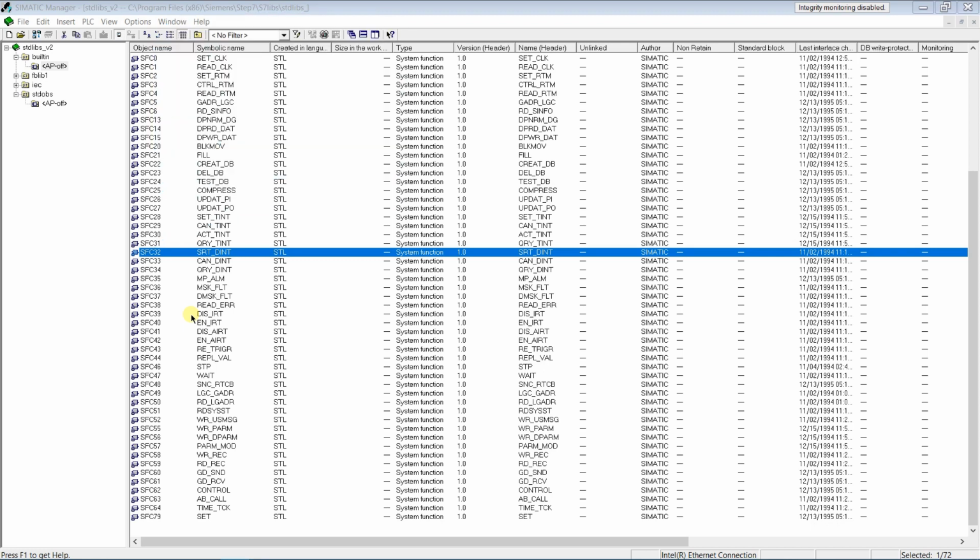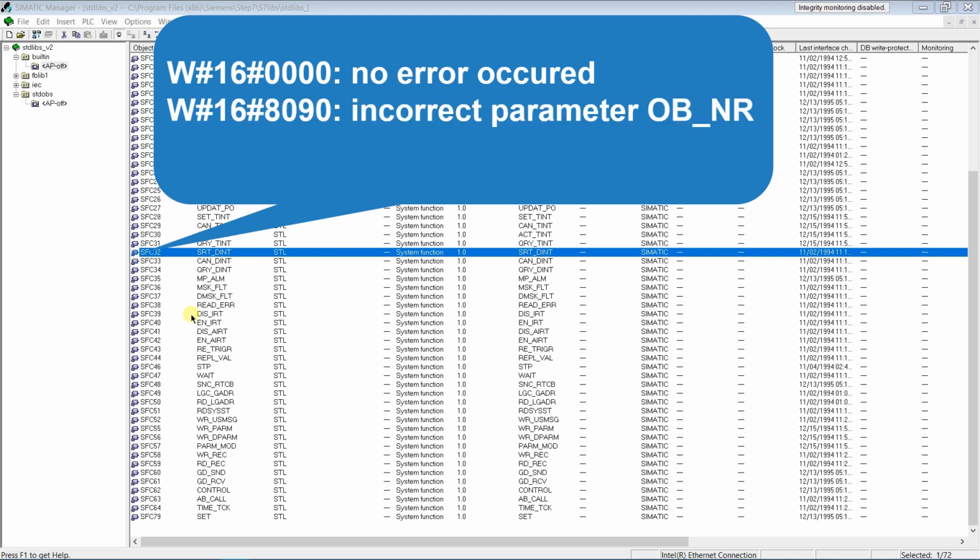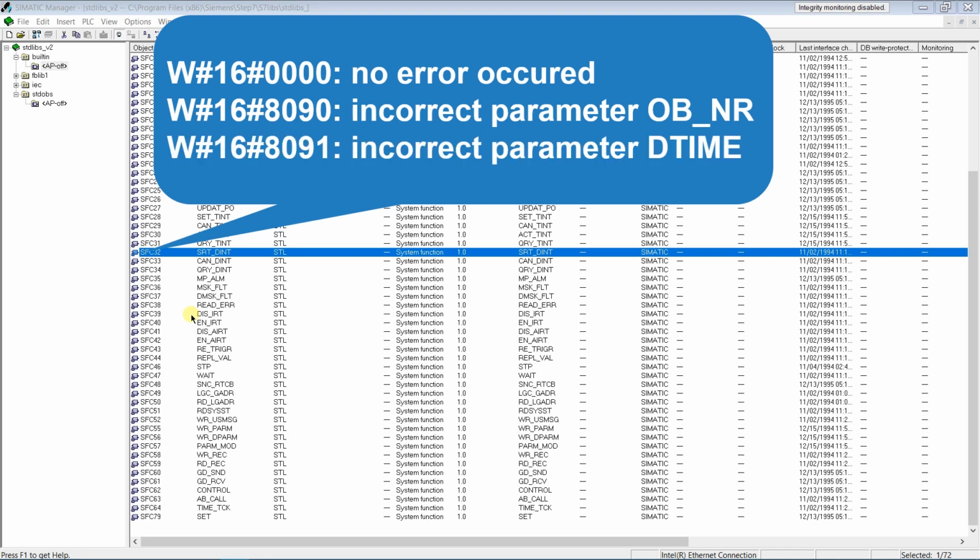In return, you will get RET_VAL, which is used for evaluation of the error, if any occurs on the call of the SFC32. Common errors of the SFC32 are 0, no error; 8090, incorrect parameter OB number; 8091, incorrect parameter DTIME. Other errors can be found in the help, under the general error information evaluated with the parameter RET_VAL. Please keep in mind that error codes are provided in hex format.